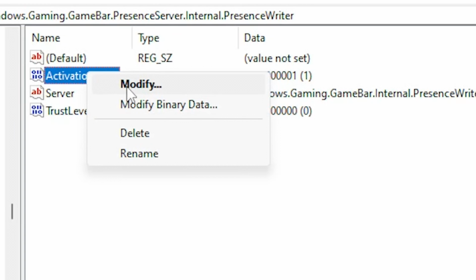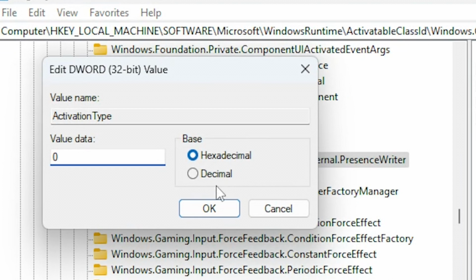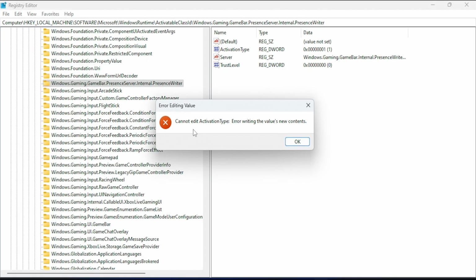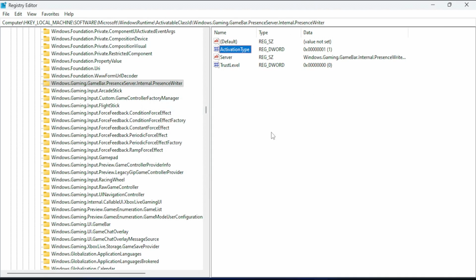Here we'll need to change the activation key from 1 to 0 to switch it off. But also here by default Windows wouldn't let us change it, so we need to follow a similar process to have the permission to modify it.